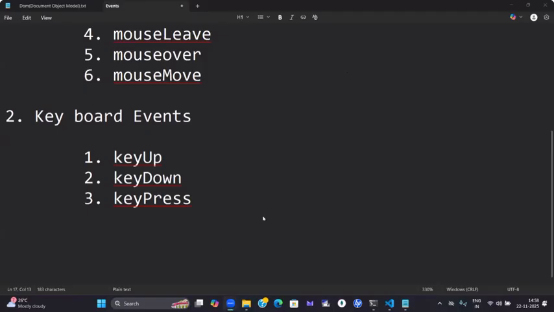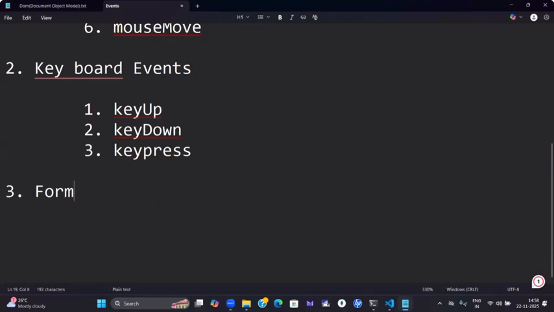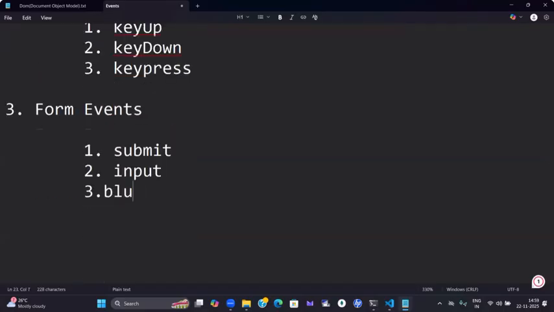Is it clear? Now third one is nothing but form events. First one in that is submit. Second one is input. Third one is blur. Fourth one is focus. Fifth one is change. That's it, guys. These all are the form events I have.